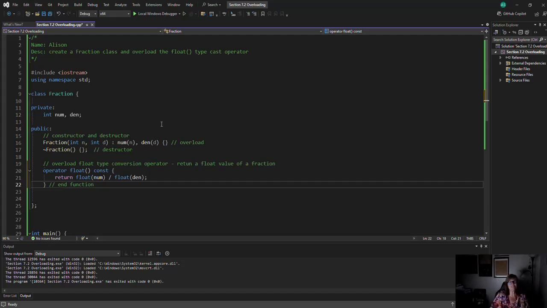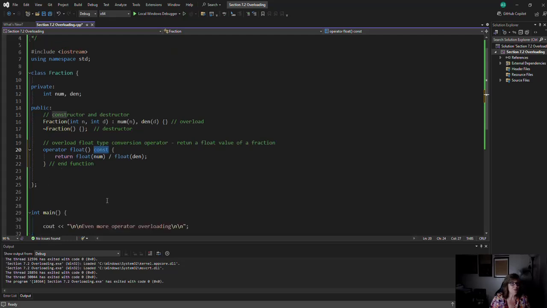All right, so pretty straightforward and simple. We're going to use the keyword operator. I'm going to tell it the symbol that I want to overload, which just happens to be the typecast operator for float. This will be a constant value that it is going to receive. All I need to do is to turn the numerator into a float, divide that by a float denominator, and then we will come down here and we'll test it out.